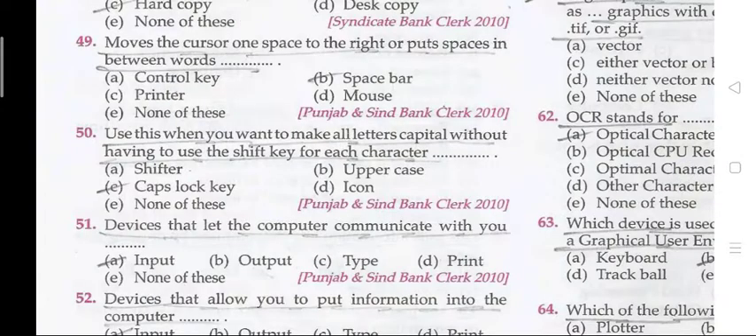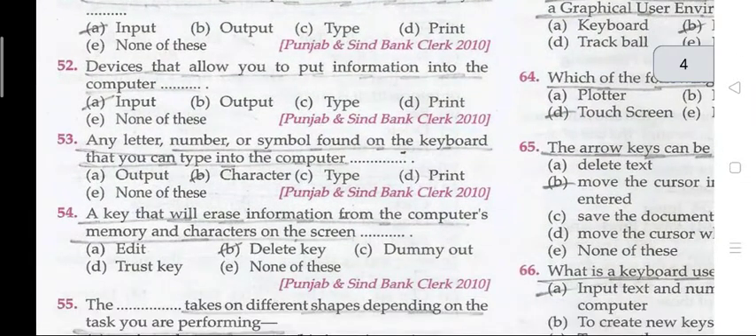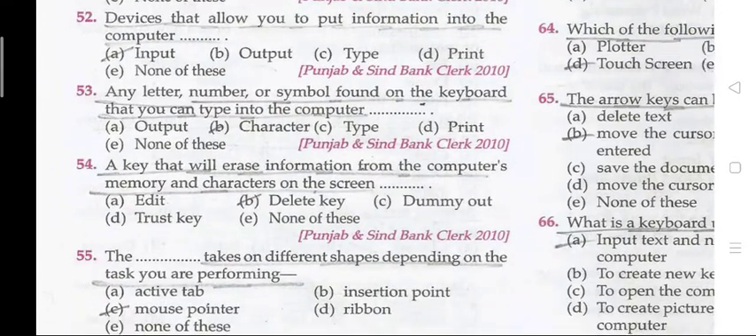Question number 50. Use this when you want to make all letters capital without having to use the shift key for each character. The right answer is caps lock key. Question number 51. Devices that let the computer communicate with you. The right answer is input. Question 52. Devices that allow you to put information into the computer. The right answer is input.